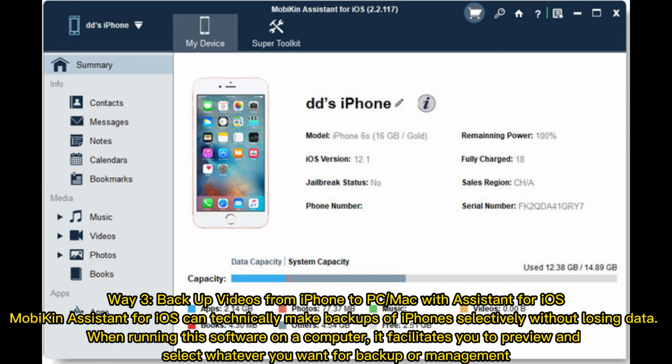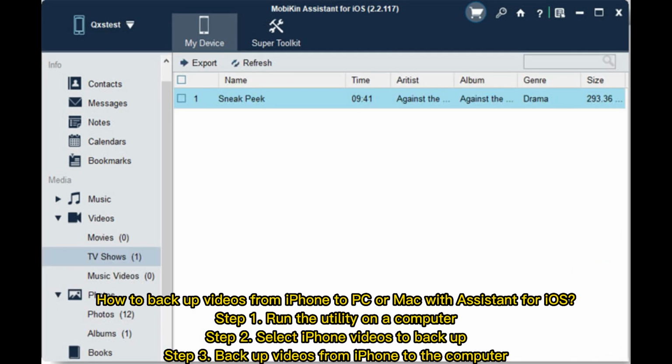Way 3. Backup videos from iPhone to PC or Mac with Assistant for iOS. Mobikin Assistant for iOS can technically make backups of iPhones selectively without losing data. When running this software on a computer, it facilitates you to preview and select whatever you want for backup or management. How to back up videos from iPhone to PC or Mac with Assistant for iOS.